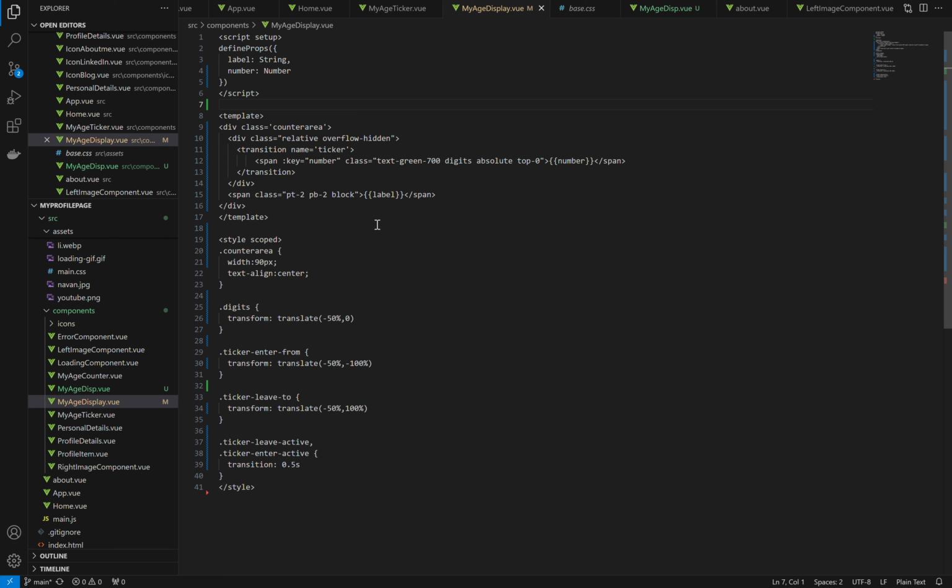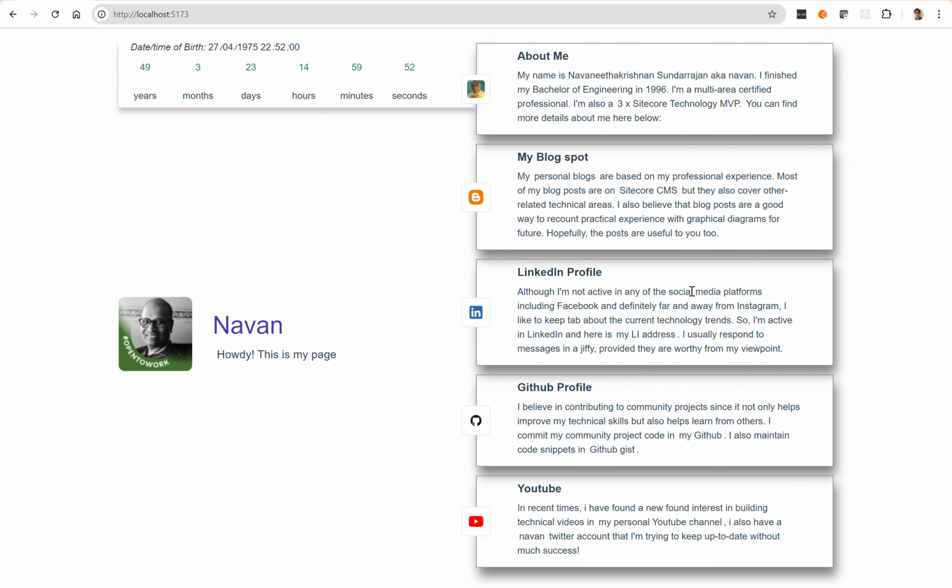Overflow hidden is fine. So key is number, absolute top 0. I have not specified padding at this level. So let me try that. Padding top is 10. Let me see what happens with that. Yeah, there is some effect with that.